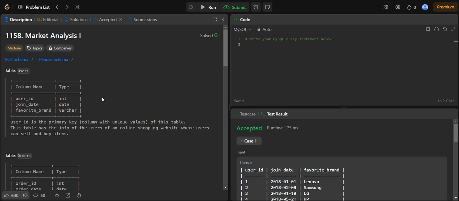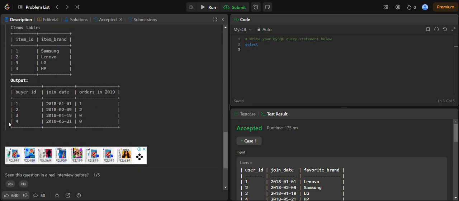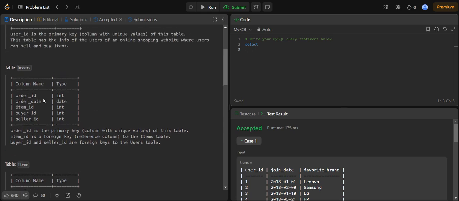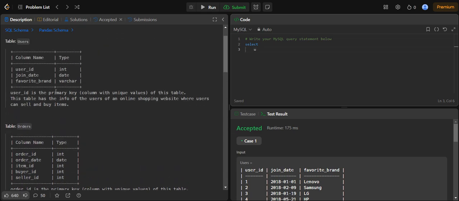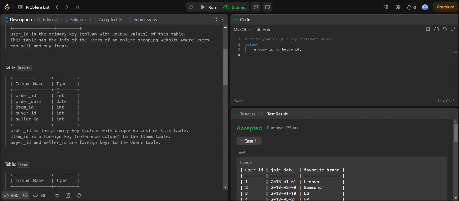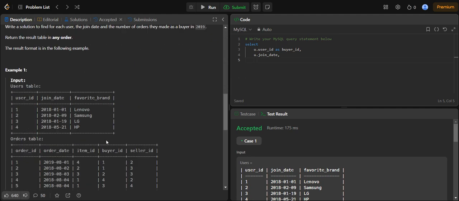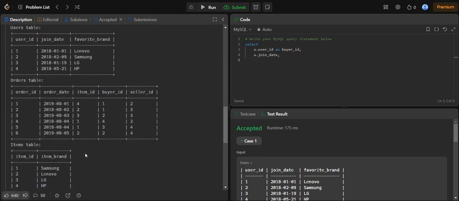So let us write the code now. Select, what I need. I need buyer ID. I will get buyer ID from user ID itself: u.user_id as buyer_id. Then I need the joining date. I will get it from here itself: u.join_date. Then I need the orders count in 2019.